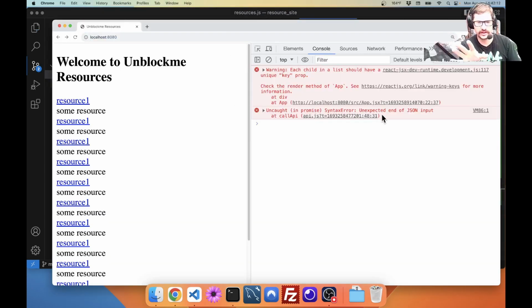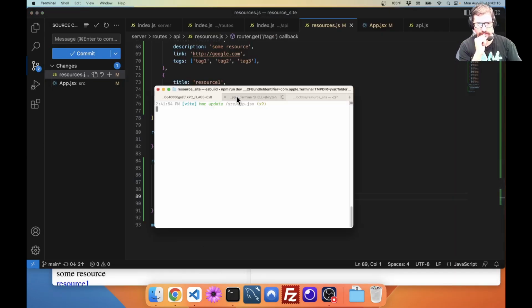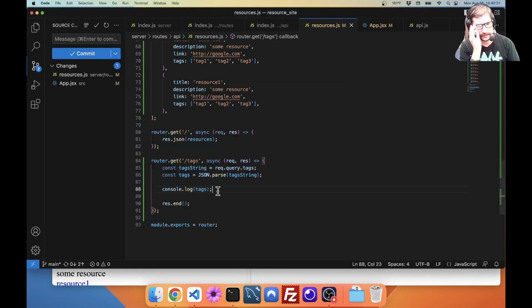Okay, unexpected end of JSON input, that's totally fine. That's because I'm not returning JSON out of here. What I'm more interested in is what did the backend do? Looks like it worked. Very cool.